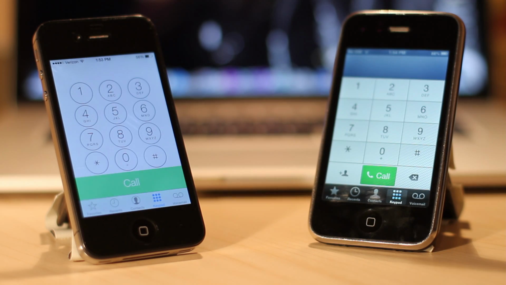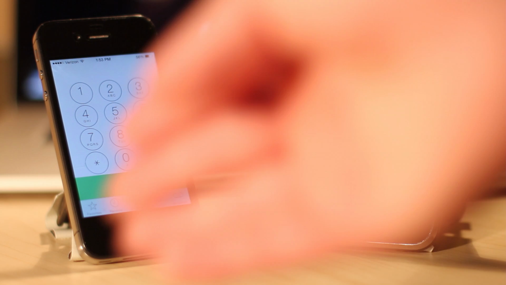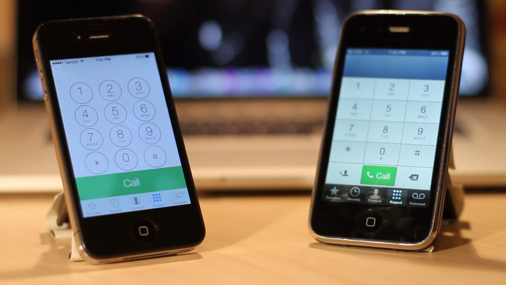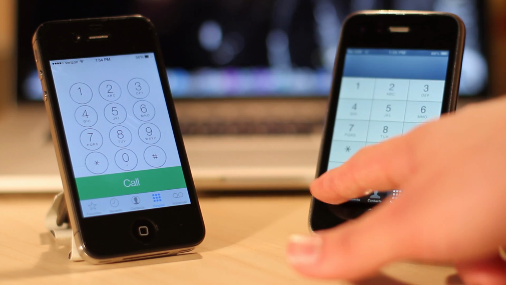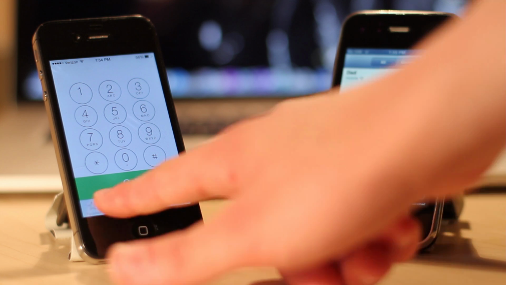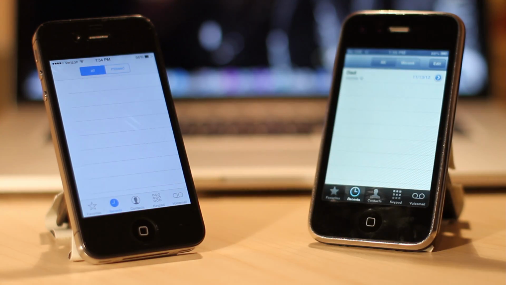and you'll see it brings up the dialer. Now, in iOS 7, it looks completely different, but it also performs in the same way. For example, the buttons are all in the same spot. You could still access your various different menus on the bottom, such as your recent calls, your favorites, voicemail, and contacts. Everything is in the same spot, it just looks a lot different.